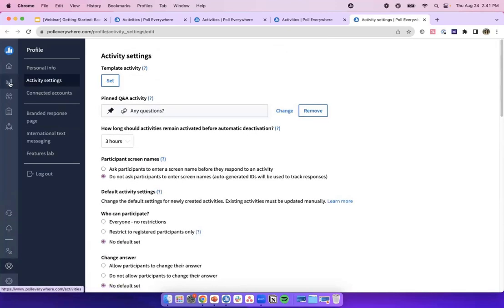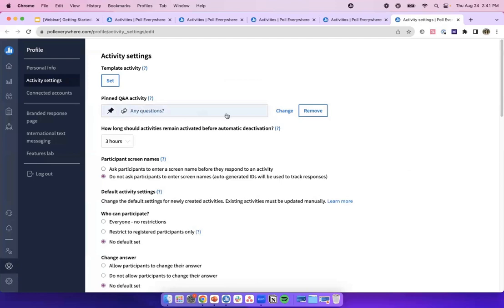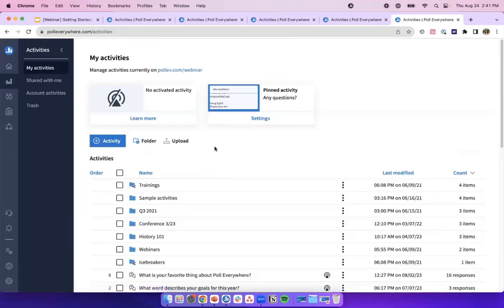So I'll just go through that one more time. In my activities dashboard, it's going to give me this option up here for pinned activity. Go into settings, indicate the Q&A that you want to set as the pinned Q&A. Click save, and you're all good to go. Then you've got your pinned Q&A. I wanted to make sure I went through that for you all because it's such a great use case, especially for education. It's really awesome to be able to leave that up for your students.